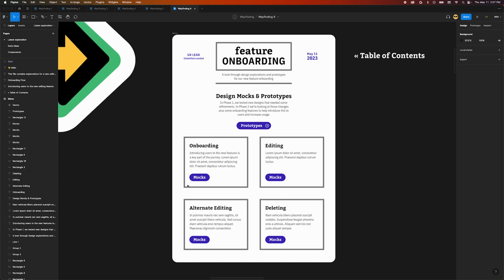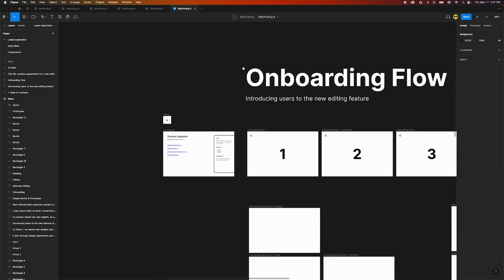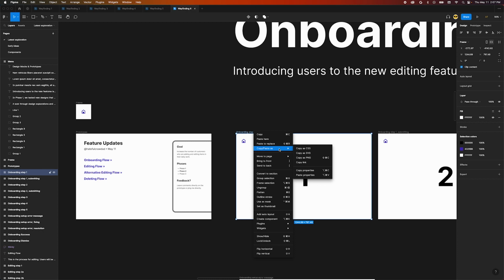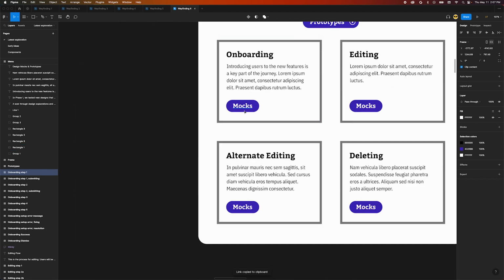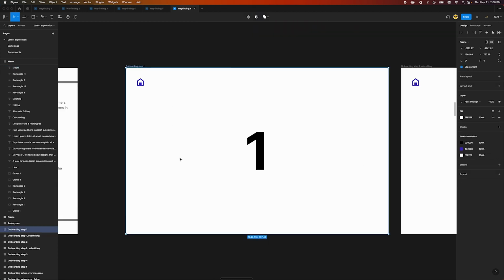To create a link to another part of our file, we'll need to copy the URL. Let's add a link to another frame on this page. Over in the frame we want to link to, right-click, mouse over Copy Paste As, and click Copy Link. We can now go over to our text node in the table of contents, select it, press the shortcut Command K, and paste in the link we just copied. Now, when we click on this text, a tooltip appears with the link to our frame. This works for pages and prototypes as well.